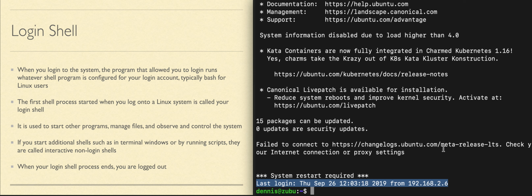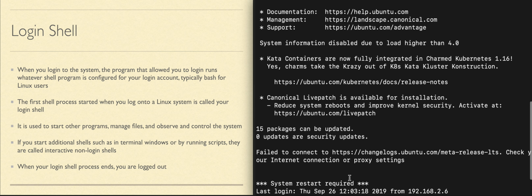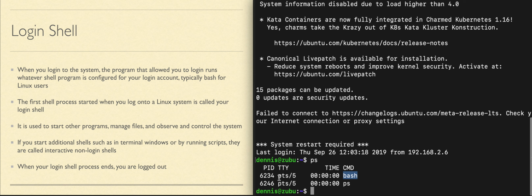So login is handled differently than a normal shell. I've logged into the system. This is a network login. This is not the original bash shell that I was having when I first started this terminal window. If I run the ps command, this bash process it's showing me is connected to virtual terminal 5.